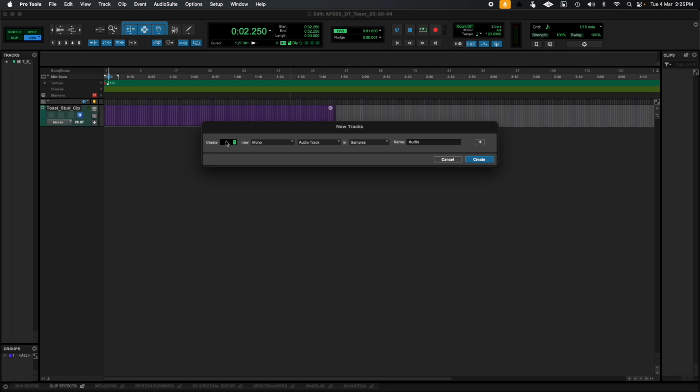Here I can change the number of tracks I'm creating. I can change whether they're mono, stereo, or various surround formats, depending on what I'm working on. I just want an audio track, but it does give me the option of different types of tracks, and we'll talk about that in another class. Samples versus ticks is absolute time versus musical time, tempo. So because I'm using audio, I want to use samples.